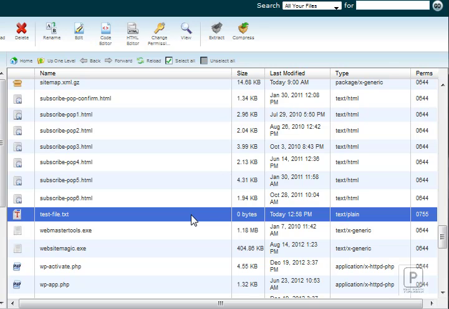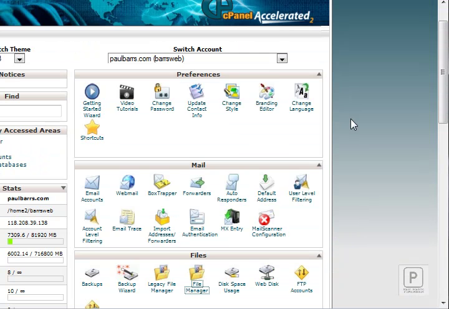Once you've finished and you've done those, you can simply close out of there, and then you can simply log out of your control panel.